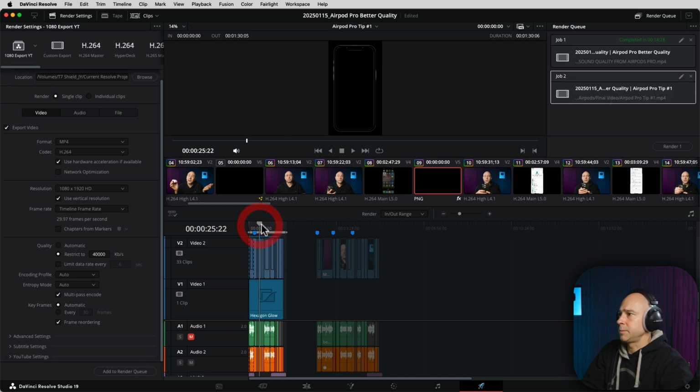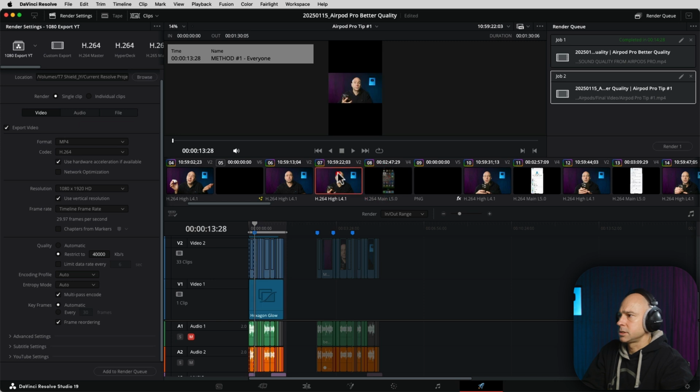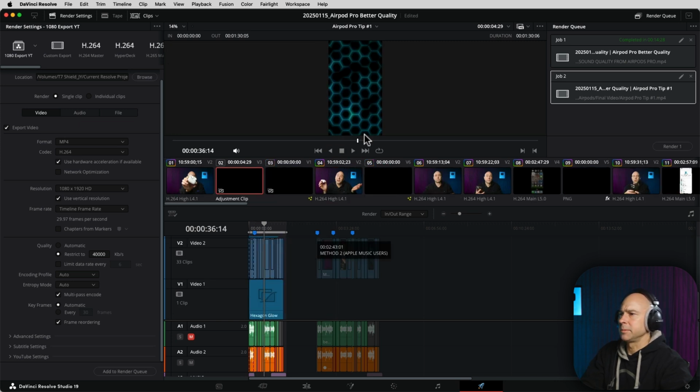Now, I don't know why up here, maybe it's just not seeing all the layers together. I'm not sure why. It's a little odd how it looks up here. But let's just go ahead and render it, and we'll double check that real quick. So I'm going to go ahead and hit render.